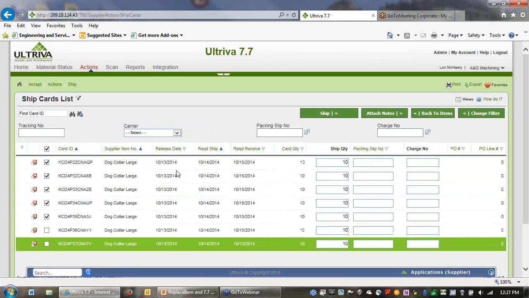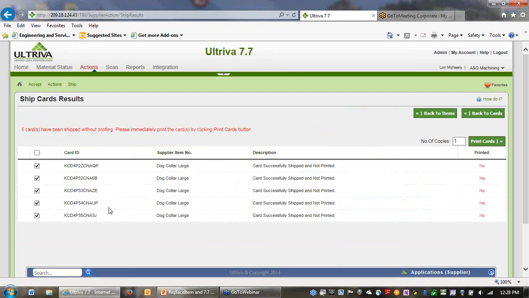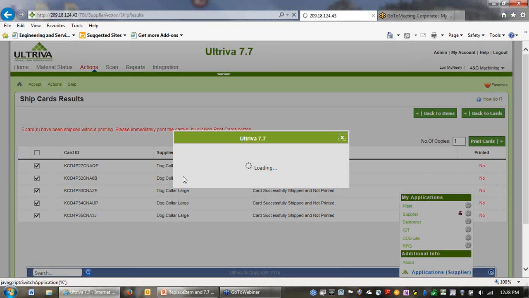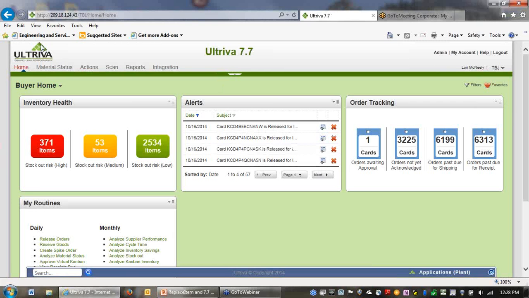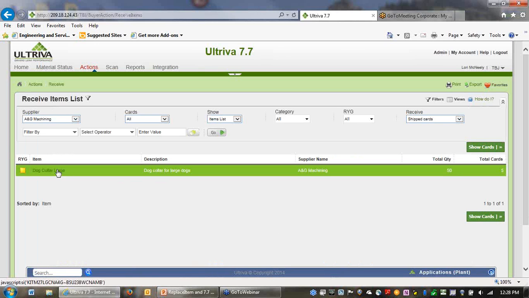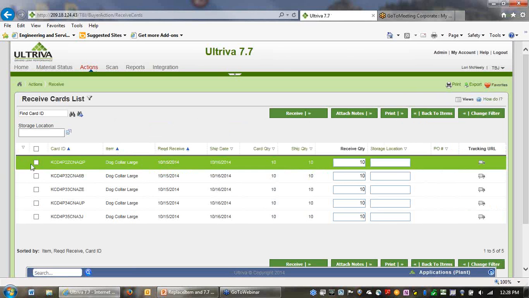Maybe I won't do all of them. Maybe I'll just do 5 here. All right, so I've shipped these. I know this is in red. I'm not going to worry about printing because, hey, we're doing some testing here. I'm going to go to my plant business unit, and we'll go ahead and receive these 5 cards. So this took me directly to the A&G Machining, and we'll go to these 5 pieces. We'll go ahead and receive all 5.